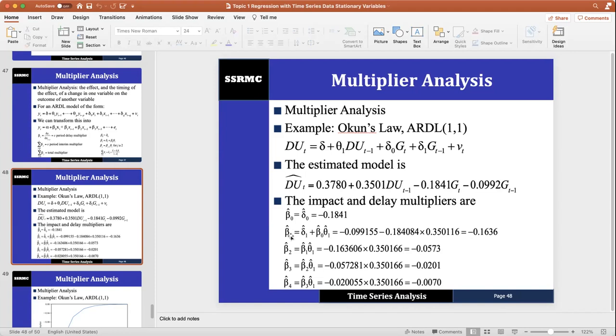For example, one period later, beta 1 is calculated by using this formula. So delta 1 hat is just this one, that's the 0.992, the coefficient of GT minus 1. And we have the coefficients corresponding to GT and DU t minus 1 as well. Then we can calculate that in the second period, one period later, beta 1 hat, or the impact, is minus 0.1636.